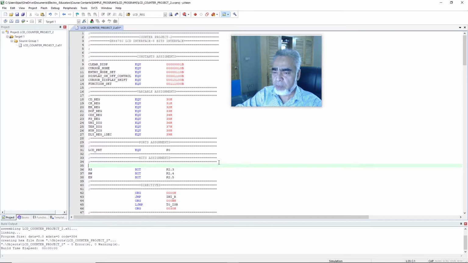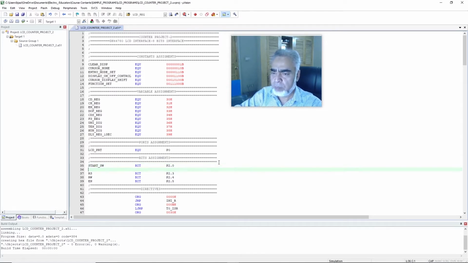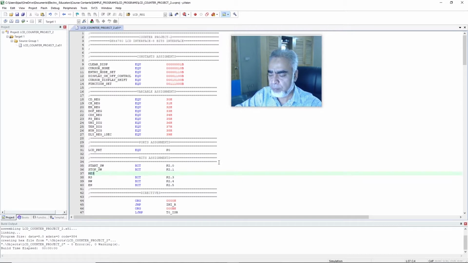So here we will write start switch, bit port 2.0, and we will write stop switch, bit port 2.1, and we will write reset switch, bit port 2.2.